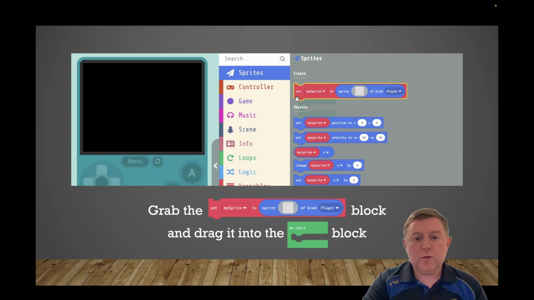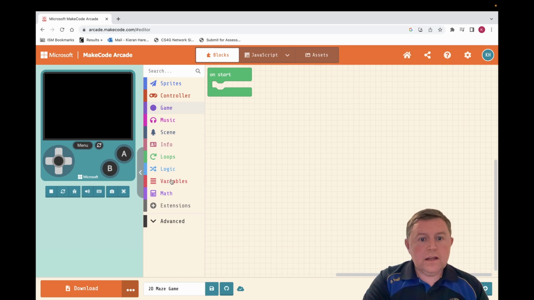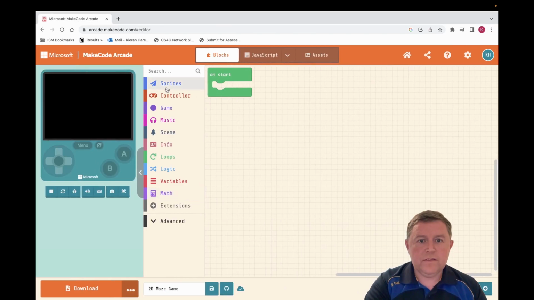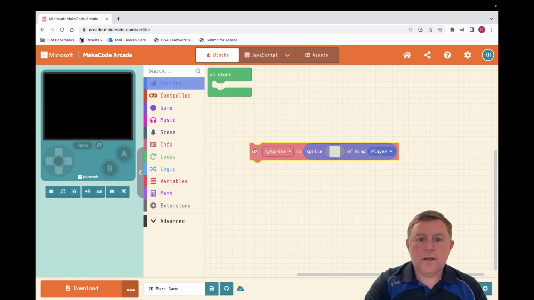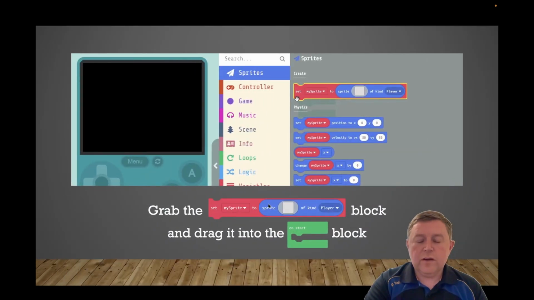So first thing we're going to do is grab a set my sprite block, and we're going to drag it into the start here. So let's do that. It's in the red blocks, so it must be in sprites up the top here. There it is, sprites. And we're going to set my sprite here. Okay. And we're going to choose a player to set our sprite to.